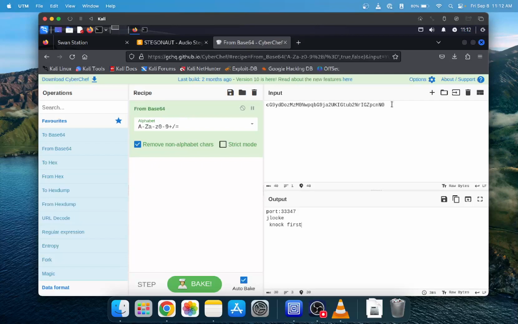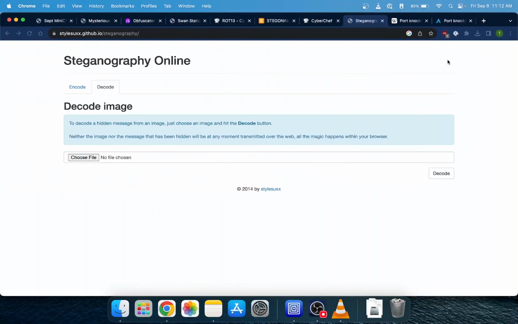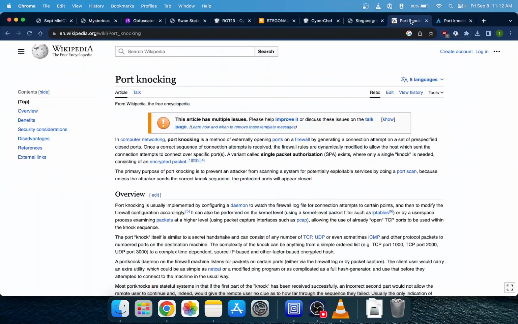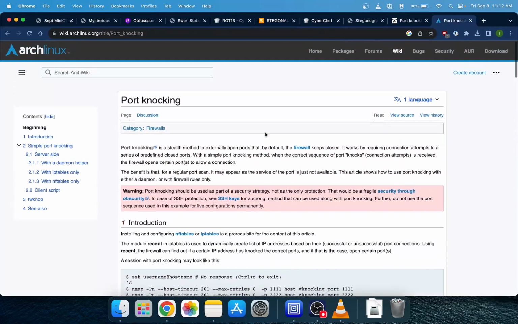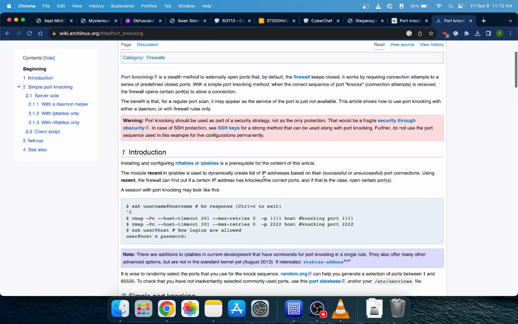So it was kind of an eye-opening moment, saying, oh yeah, there's a wiki about this, and the numbers are very significant. JLock stands for John Locke, a person on the show, and you can see the last is knock first. So knock first to me says something to do with knocking on doors. So I've heard of the term port knocking. Some people have not, but there's a Wikipedia page about it that gives a pretty good overview, and then the Arch Linux wiki page has some good information about how to set up port knocking.